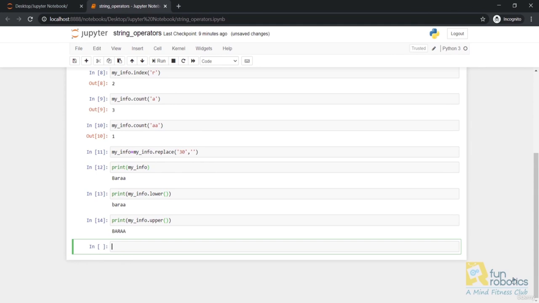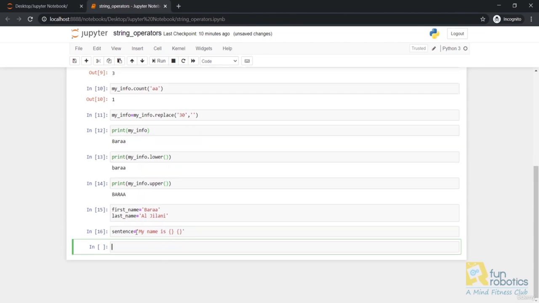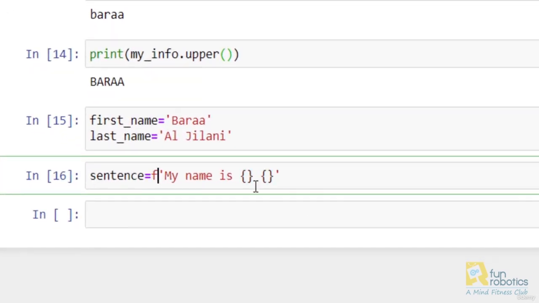Let's see this example. I have created 2 string variables to store my name, and I have another string variable that should contain my full name. Now, to convert the last string variable to fstring, we need to put the letter F before the text and place the variable names in curly brackets within the new fstring variable, as you can see.